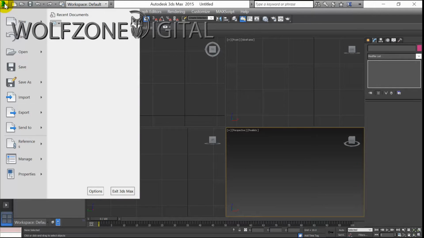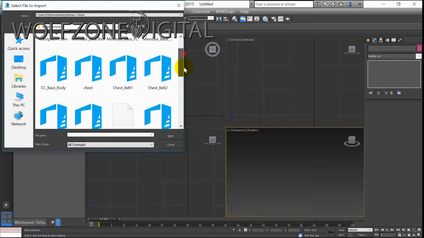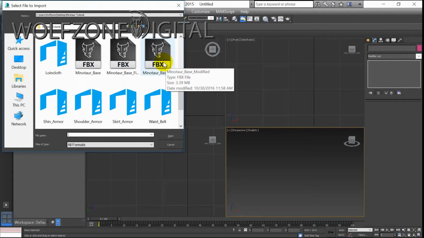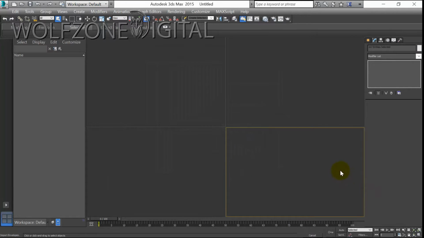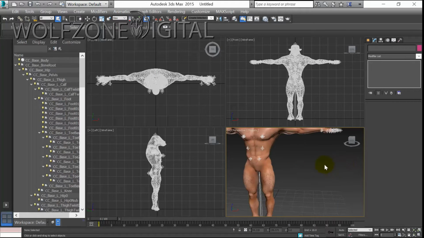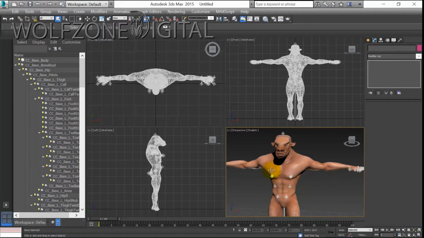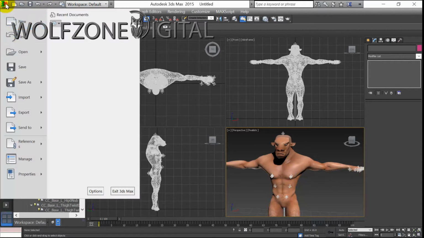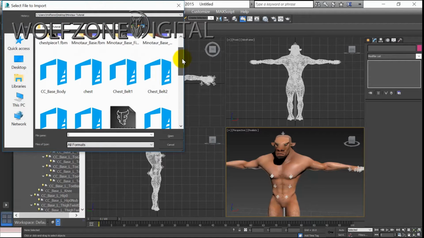I'm going to go ahead and import our base character file, which, if you recall, when we were exporting it from Character Creator, we called Minotaur Base Modified. I'm just going to open that base character up, and it will bring our Character Creator Minotaur into our stage. To get the clothes onto the Minotaur, all we have to do is go back to our import function and import the OBJ files themselves.